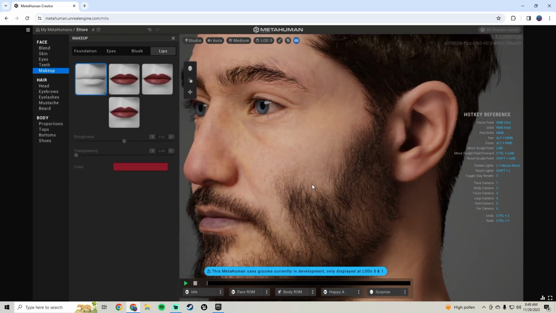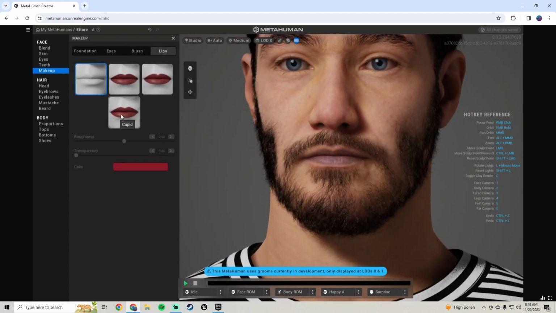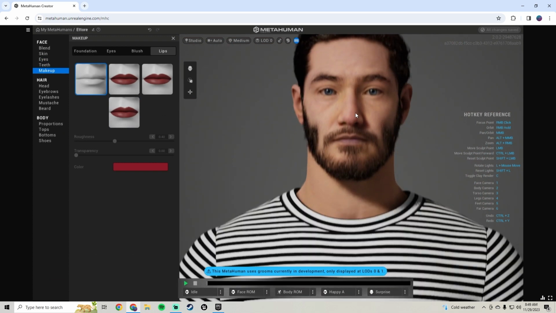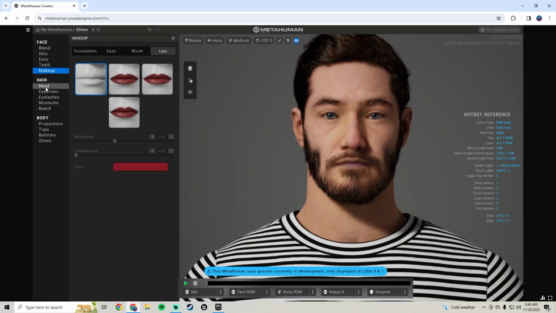And then you got lips. It's gonna be lipstick. Let's give him some nice lipstick here. Roughness, you know, low, it shines a little bit. High, it doesn't shine as much. Less reflection. Transparency, that'll just kind of blend it in. We'll go down low. All right. So we'll give him no makeup. All right. So now we'll move on to the head.